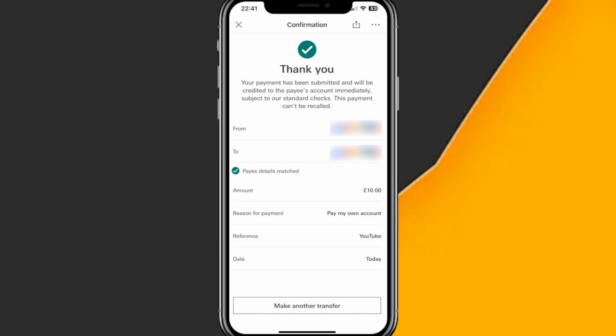And there you have it. With just a few taps on your mobile app, you've transferred money swiftly and securely from your HSBC account to another bank. Remember, always ensure your login details and payee information are correct to maintain the security of your transactions.